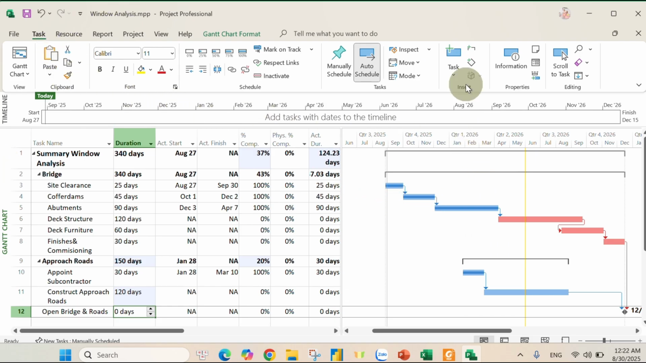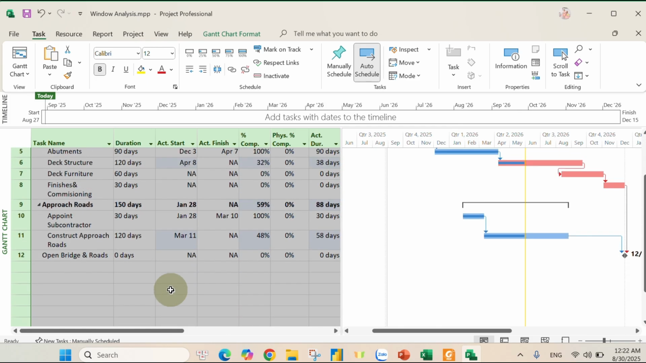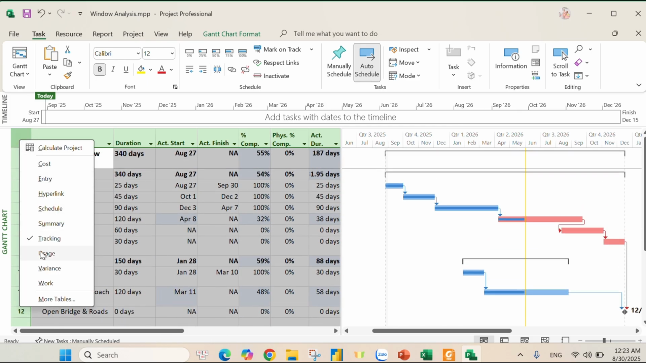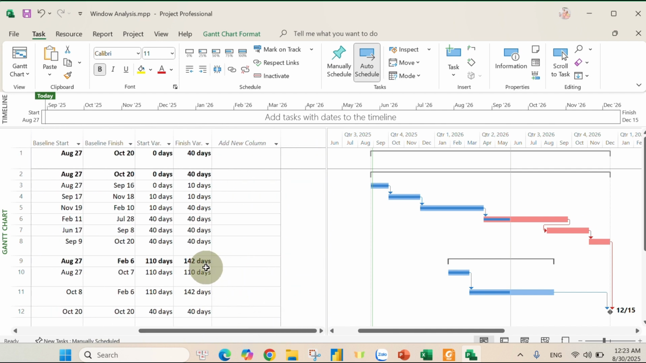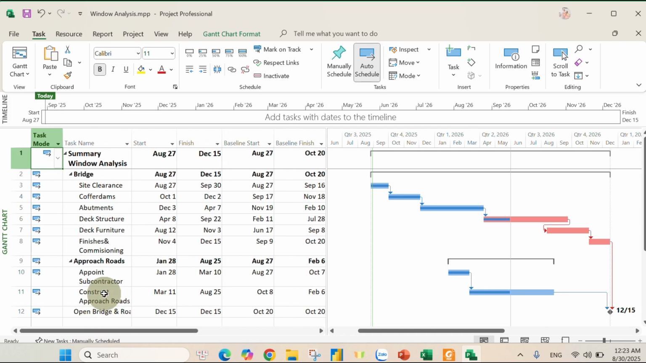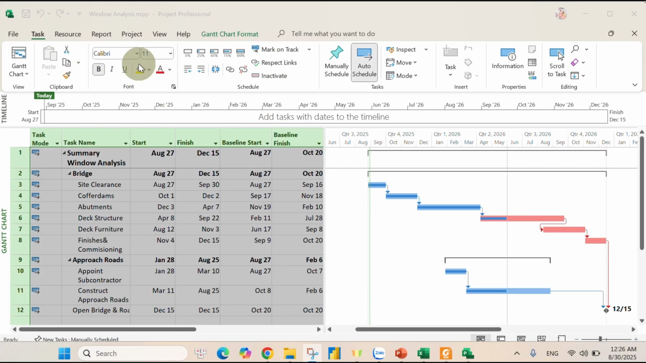On track. Then click Variance to see how many days: 142 days. Although the approach road delay is 142 days, it doesn't affect the critical path, so we cannot record it for the contractor as a delay. So we will repeat the process.